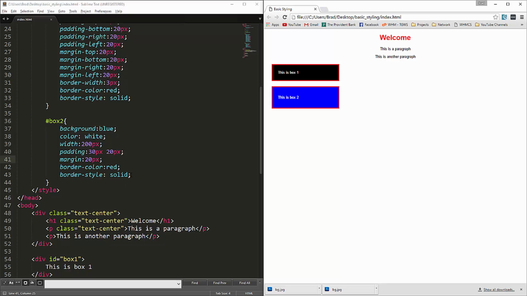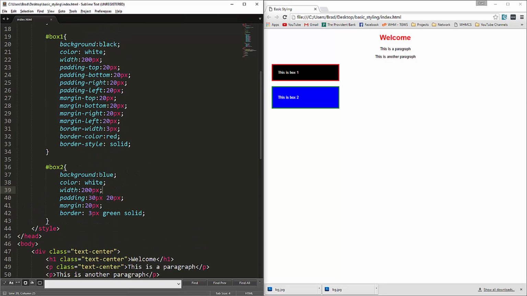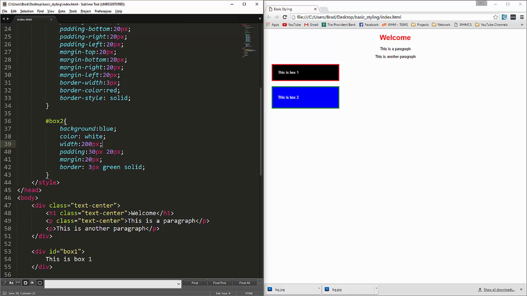For the border, we can actually get rid of color and width and all that. Just have border and just include those things in here. So 3 pixels, red. Actually, let's make it green. 3 pixels, green, solid. And there we go. Okay, so this is a lot shorter and cleaner than this. And I'm actually going to change this padding just to have 20 on all sides.